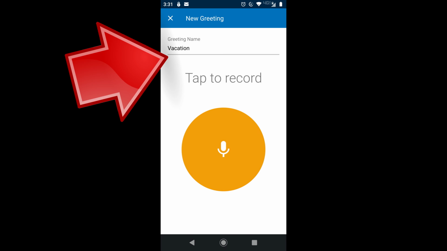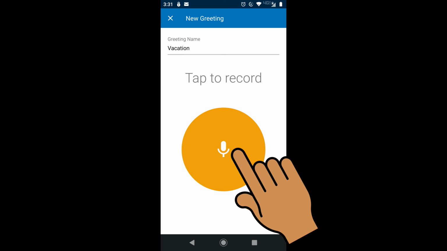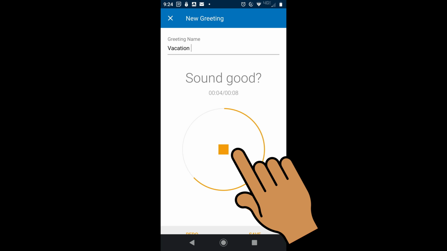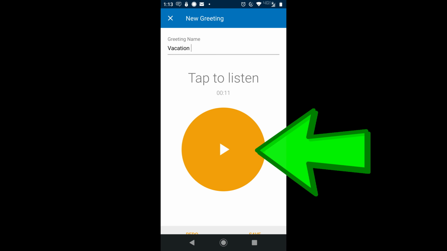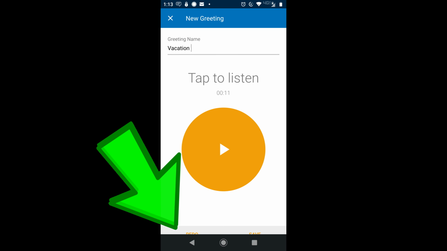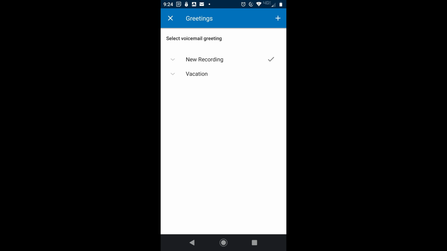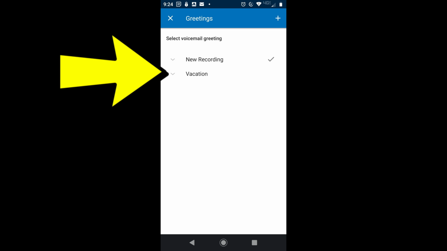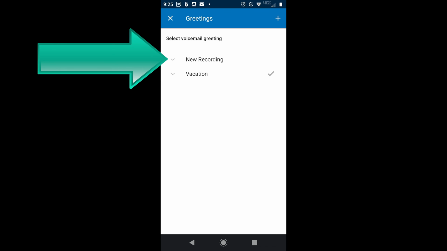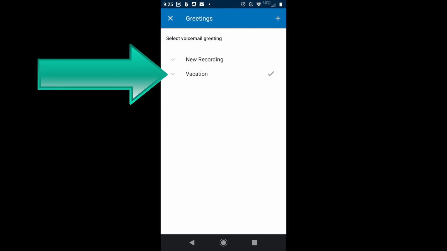The plus sign in the upper right corner permits the user to record a new mailbox greeting. Enter a name for the greeting, then tap the microphone icon to record. Press the stop button to end the recording. Press the play button to listen, the redo button to re-record, or the save button to save the greeting. After pressing save, the new greeting will now be displayed in the greetings list. The user can now choose which greeting to use for their mailbox.